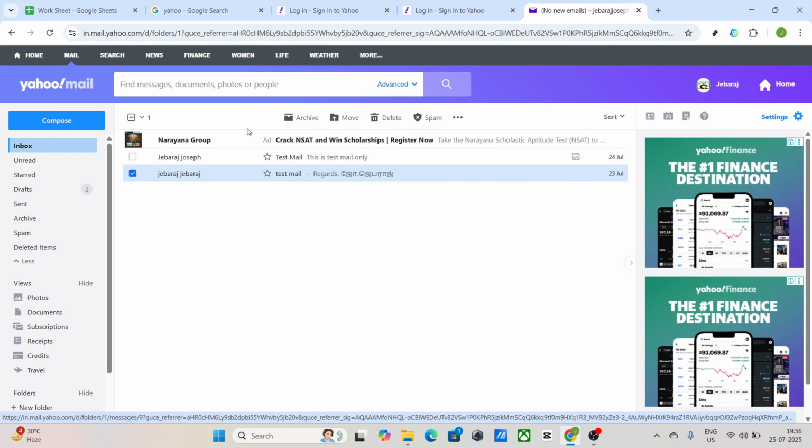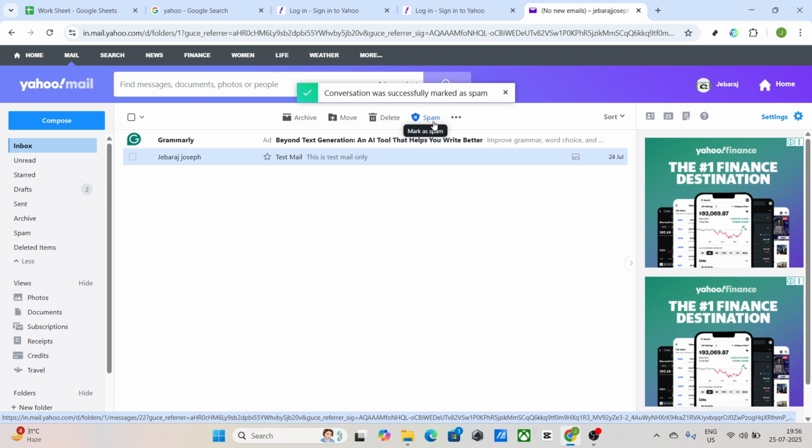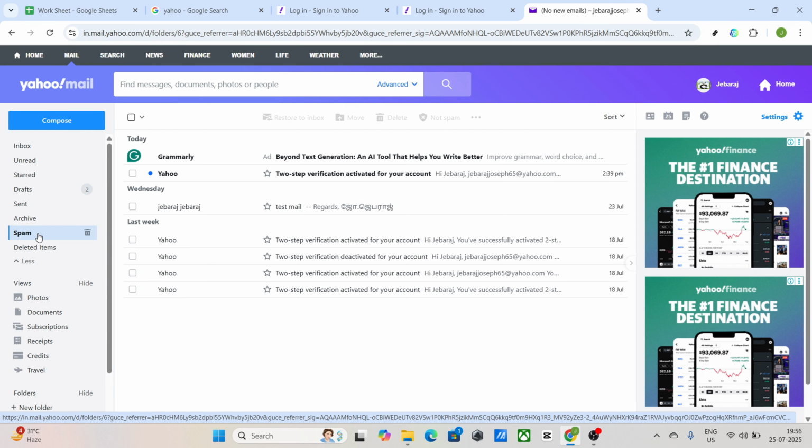Now that you've selected the email, look up to your toolbar situated above the inbox section. Here, you'll find a button labeled Spam. When you click on this button, Yahoo Mail will automatically move the selected email from your inbox to your spam folder. This not only keeps your inbox organized, but it also helps Yahoo's filtering system become more adept at identifying similar unwanted messages in the future.